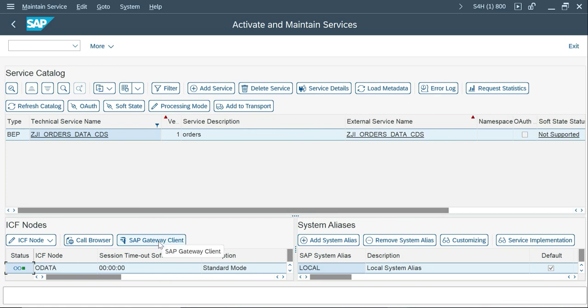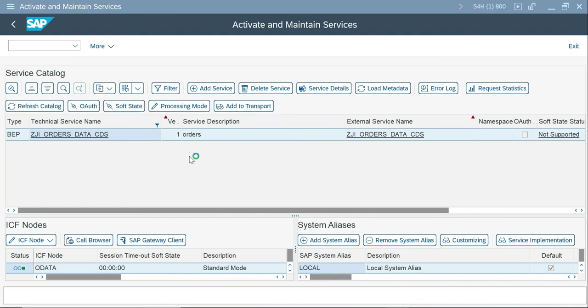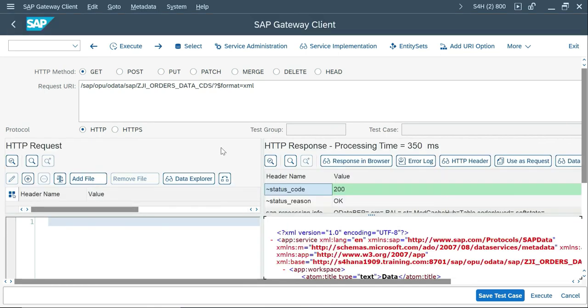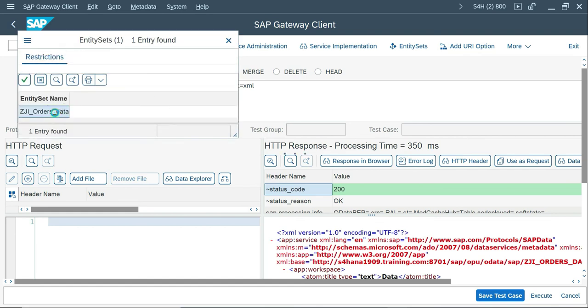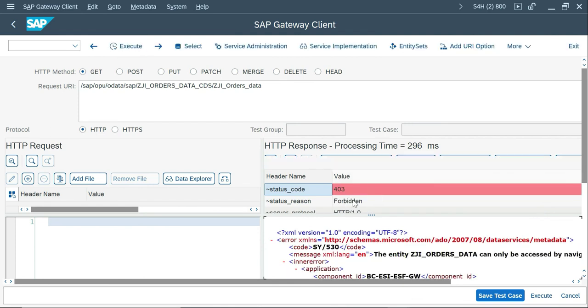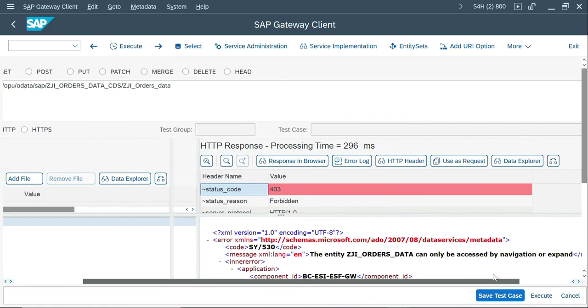See, okay. It's not loaded perfectly. Let's wait for some seconds. So it got executed. It executed the basic one, not with the entity. Okay, we'll go with entity sets. I have only one, my entity name here, and execute it. And you'll get a message called forbidden. Okay, so the entity can only be accessed by navigation or expand.